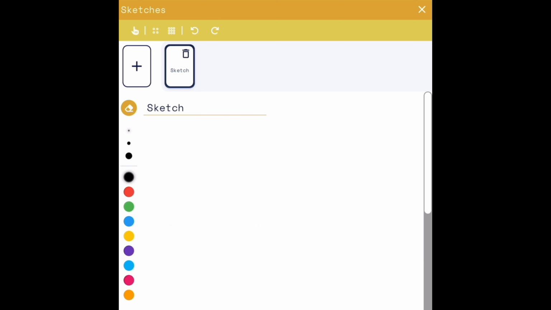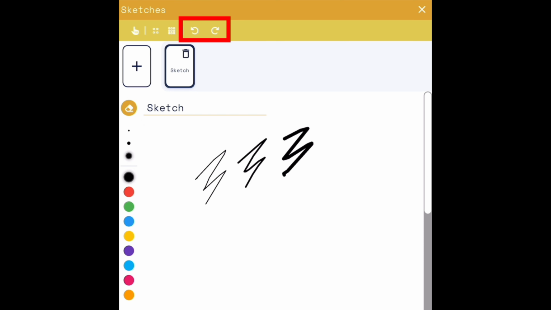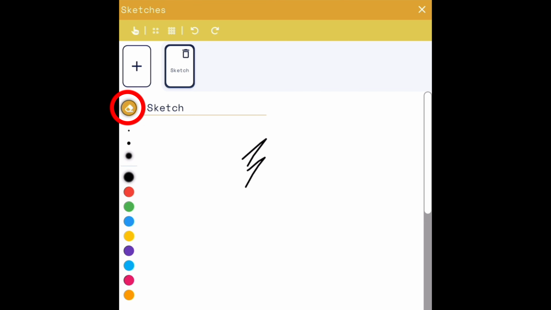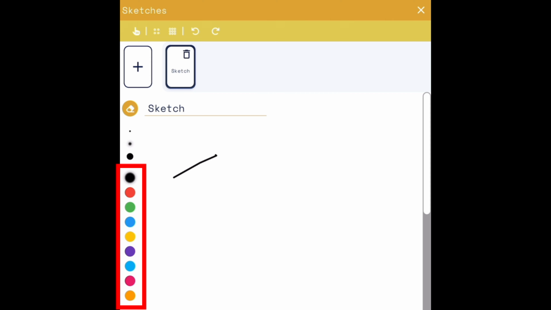On the left side of the sketchpad, use the upper three circles to change the thickness of the pencil strokes, ranging from the thinnest to the thickest. To modify your current drawing, there are two methods. You can use the last two buttons in the toolbar at the top to undo or redo your entire stroke. Or click the eraser button on the left to erase parts of your stroke. Click the eraser button again to disable it. Use the lower color circles to change the color of your pencil strokes.